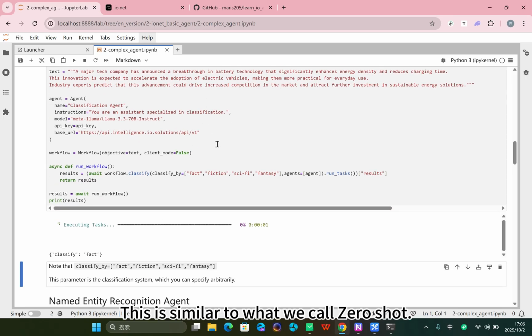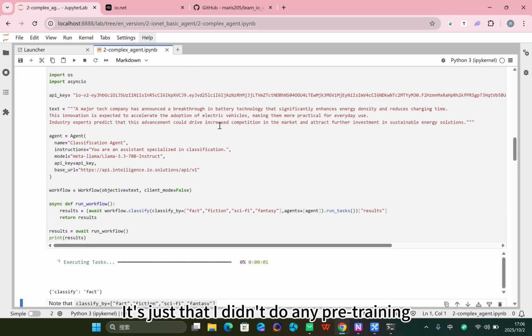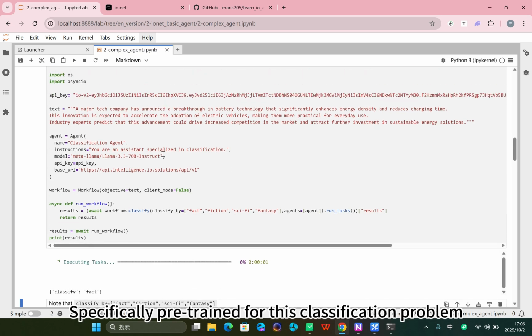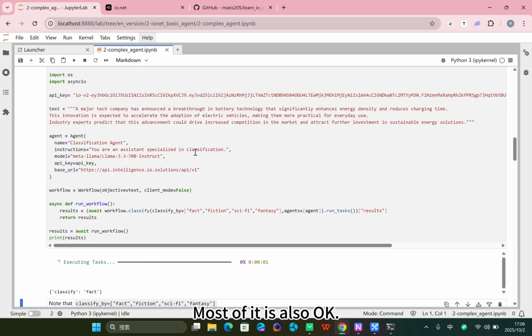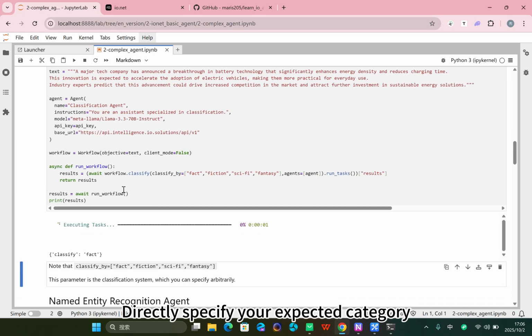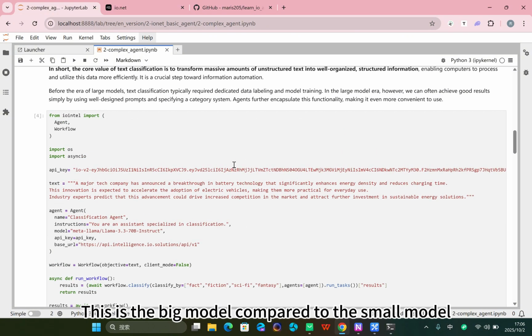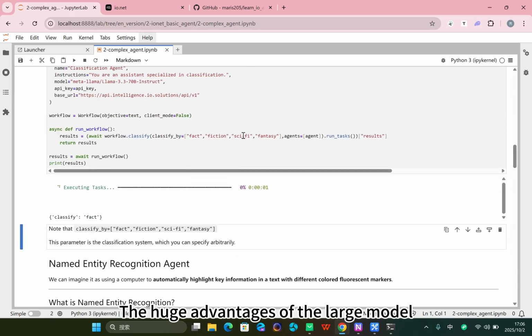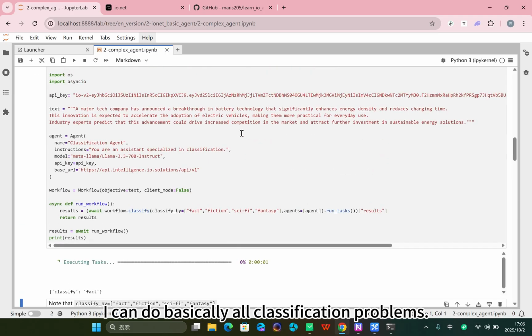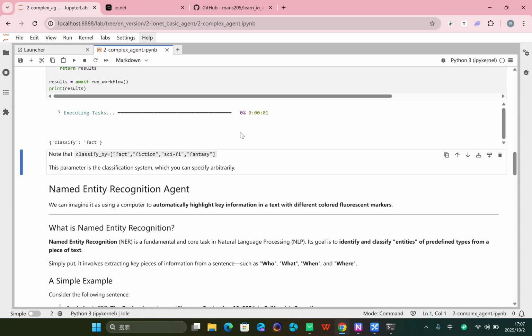This is similar to what we call zero shot. I didn't do any pre-training specifically for this classification problem, and most of the results are still okay. You directly specify your expected categories. This is the huge advantage of the large model compared to the small model: I can do basically all classification problems, instead of training small models one by one.